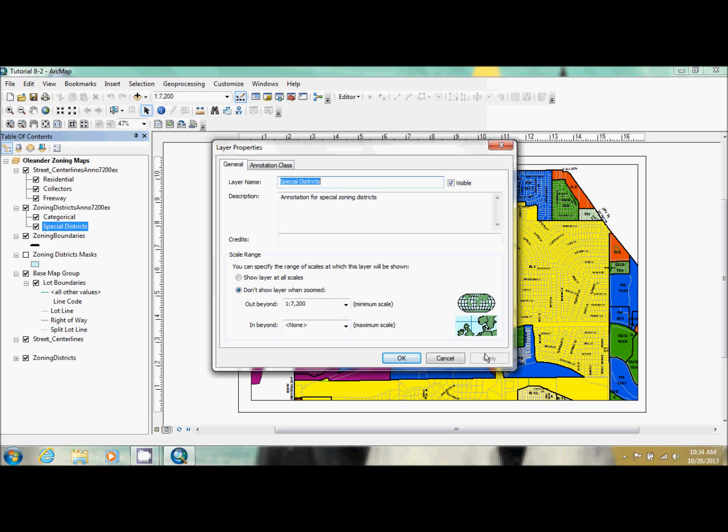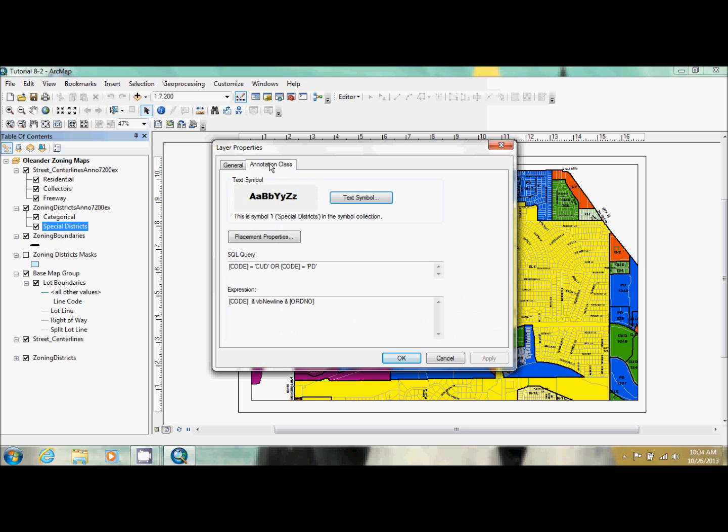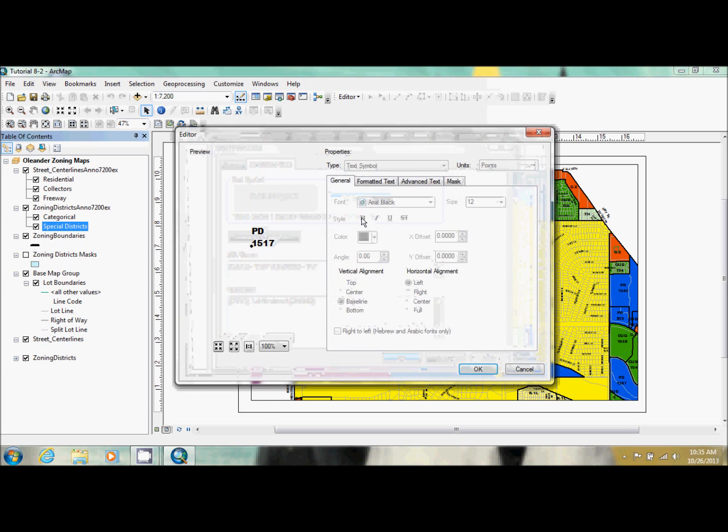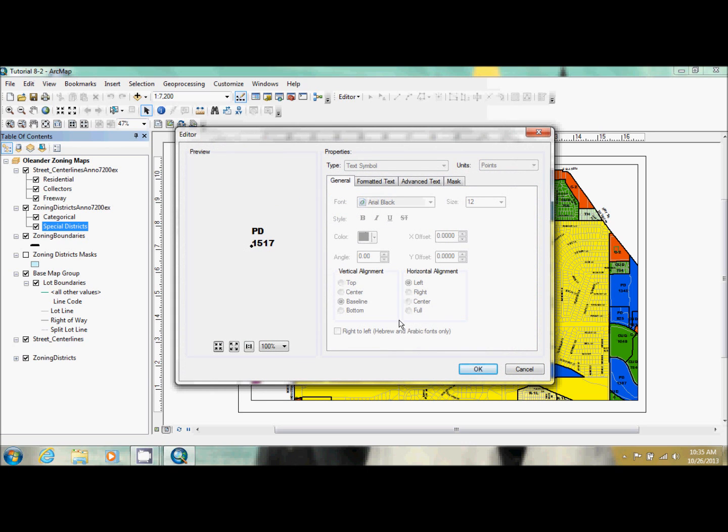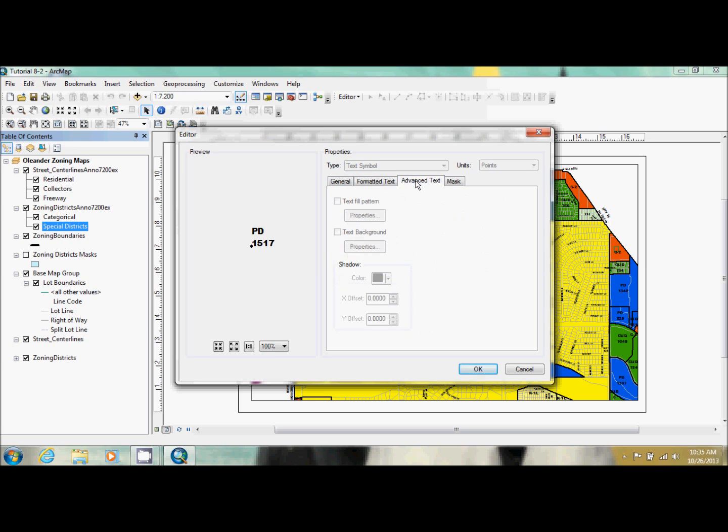And then they want us to go here, the annotation class, and this will tell you the font size, any queries or expressions used to create these. And if you hit this text symbol, it brings you in here, and it will give you an idea of the size of the font name, whether it was bolded, italicized, underlined, had a line through it, if it was offset, whatever. You can even go through here and look at some of the more advanced stuff.